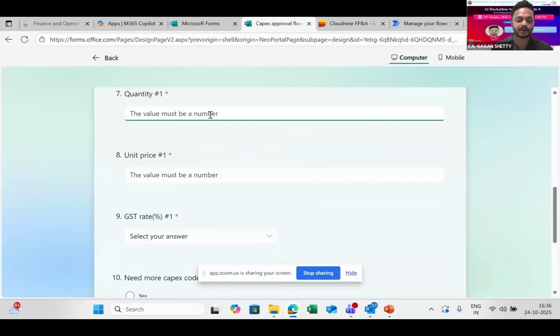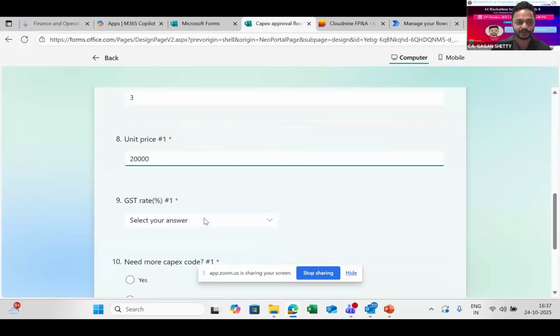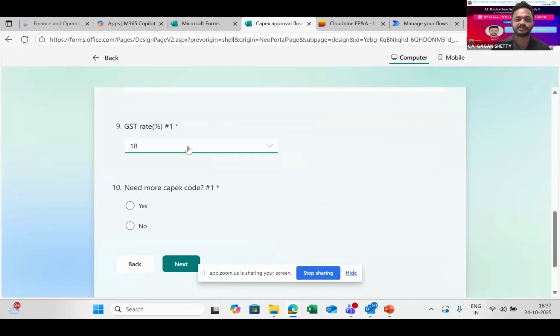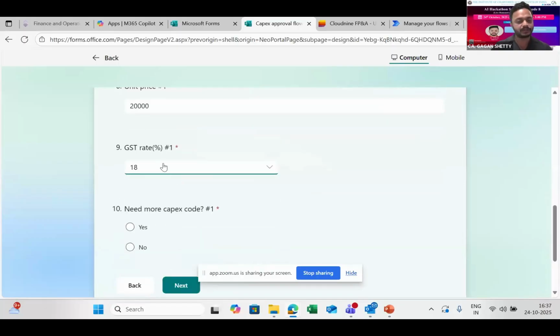Then he can also mention the quantity required to be purchased, and the amount of that particular asset. So here I'm mentioning 20,000, and here he can select the GST rate. Just see, I mentioned here the per unit price, quantity and GST. Total amount I have not mentioned, which is already auto-calculated in the SharePoint.